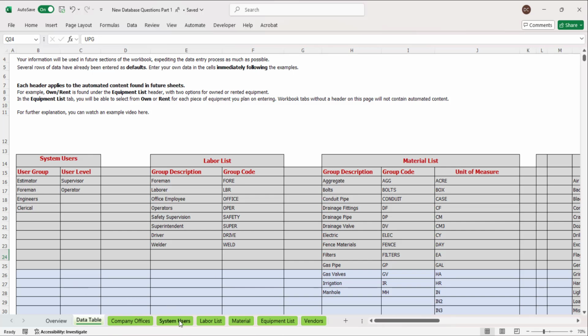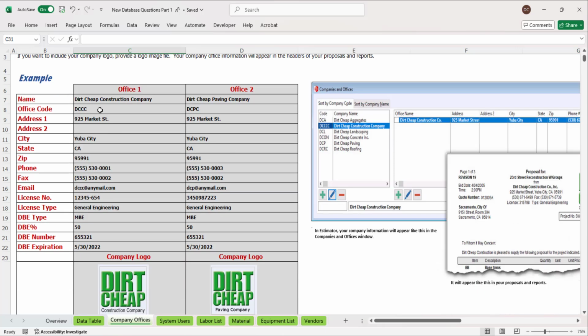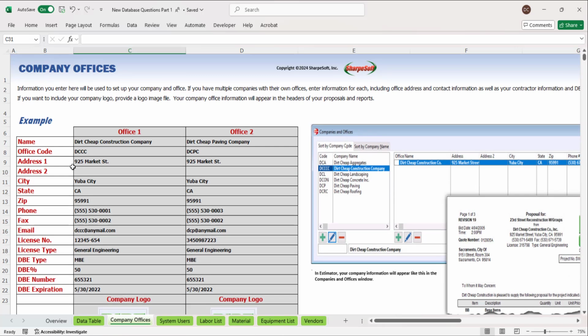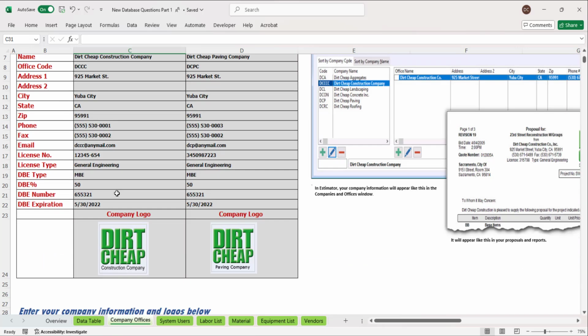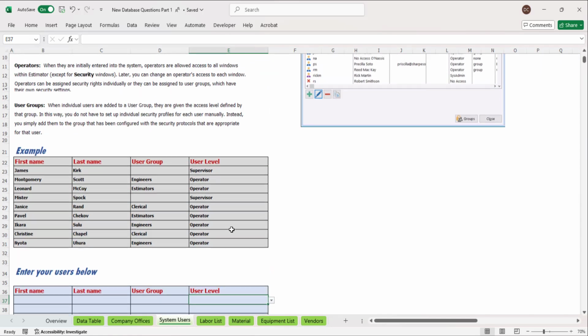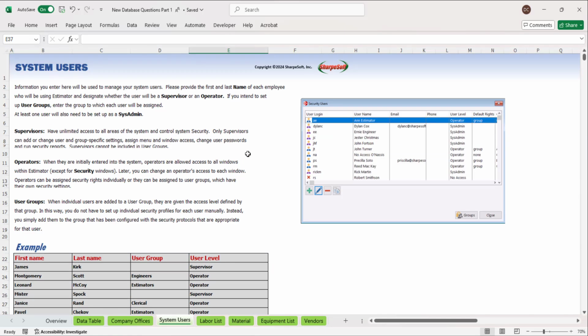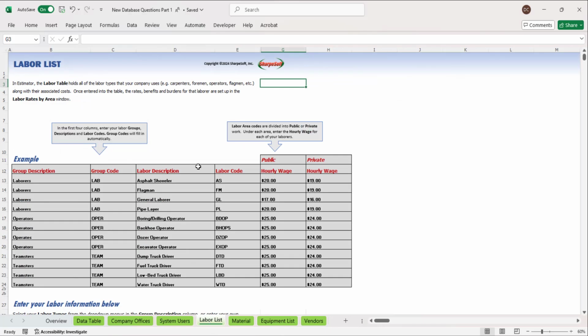So if we move on, we have company and offices. Basically just import all of your information in here. This stuff is going to be all on you, as it were. We have the system users. We have a few different screenshots of what the windows will look like inside the program once you're actually entering the information. And we can just keep going through.